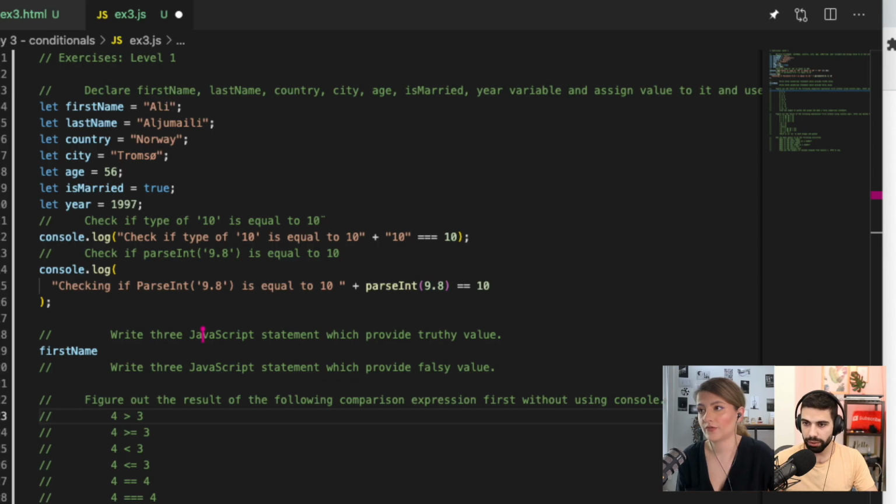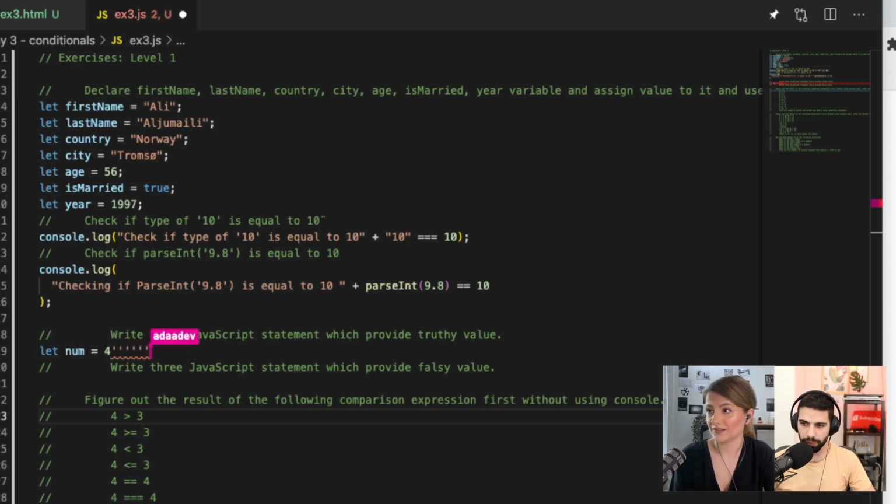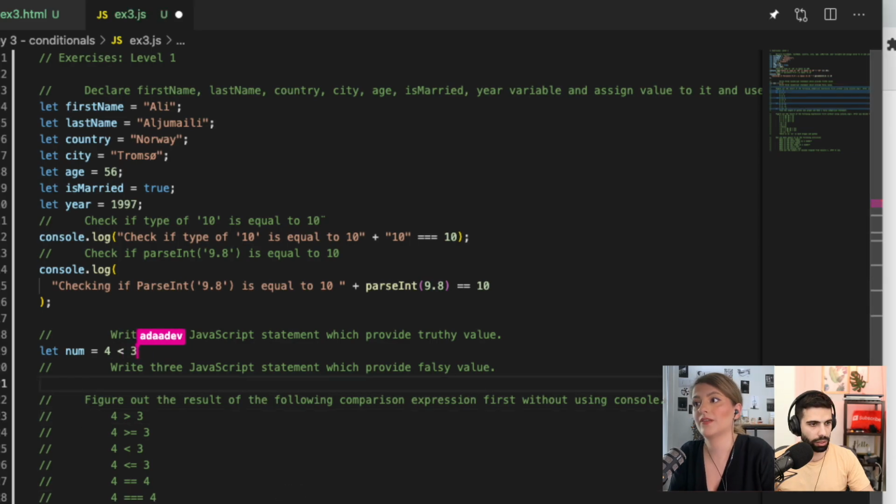It's saying, write 3 JavaScript statements that will provide a truthy value. So write 3 statements that are evaluated as true. Not from the ones that we defined, yeah, new ones. Okay. Like, for example, 4 smaller than 3. You put it in a let or something. Here are the single quotes. I found them. Should this be enough?